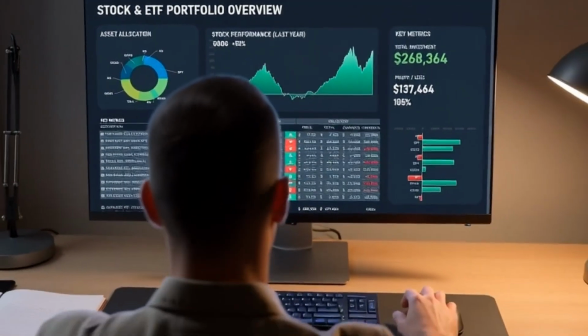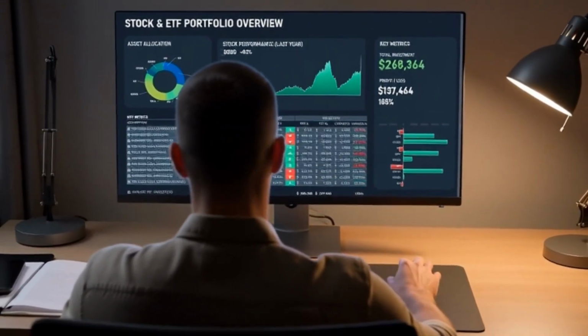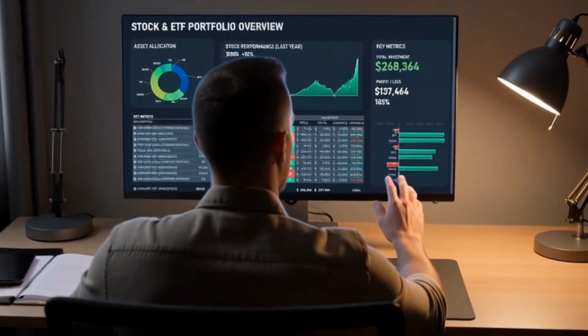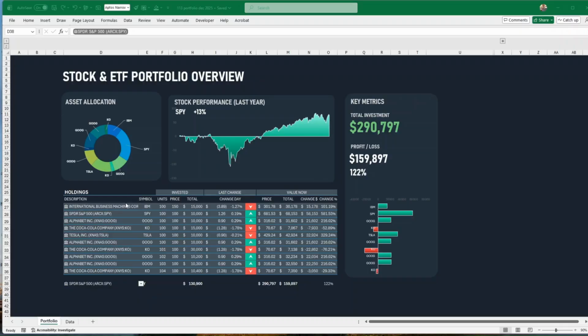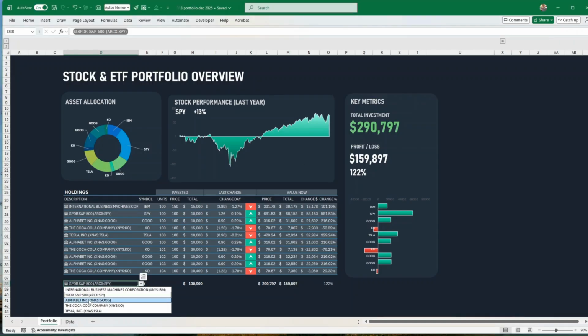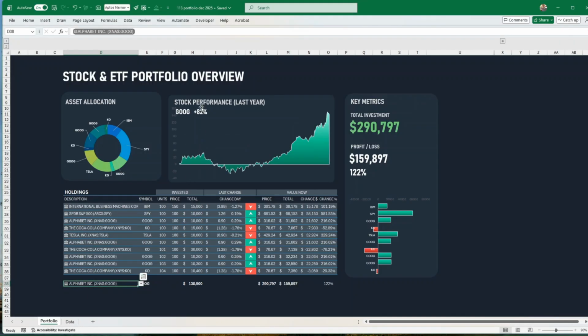So today I will be providing a tutorial on how to build this. This is a stock and ETF portfolio overview where you can put all your stocks here. You'll have a split of your stocks. You'll have the performance of one stock that you can select using this tool here. You select and you'll see your specific stock chart here.